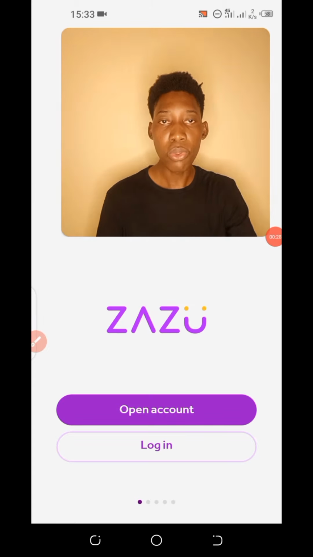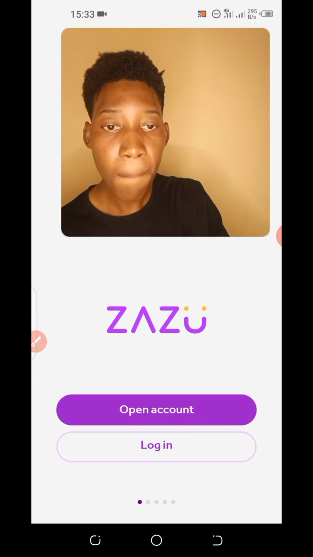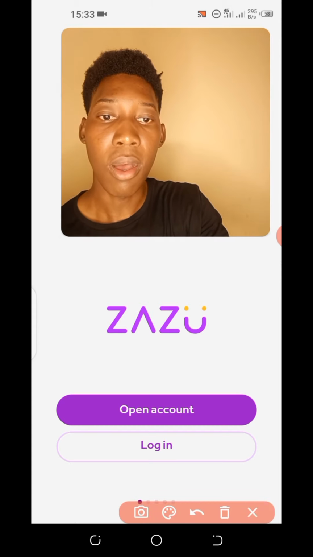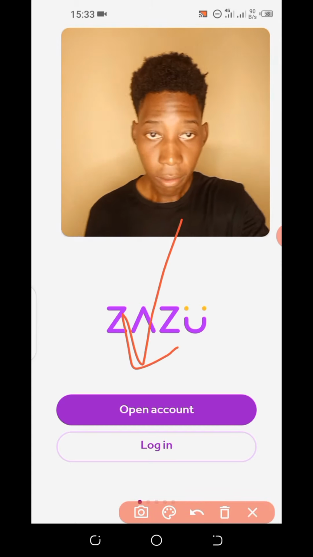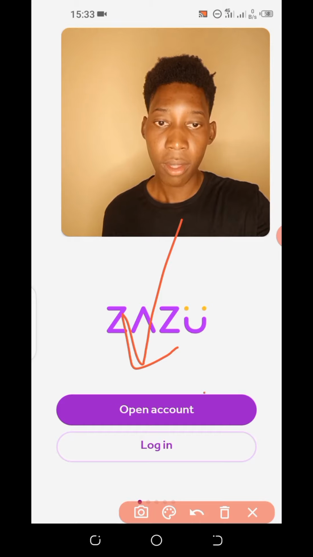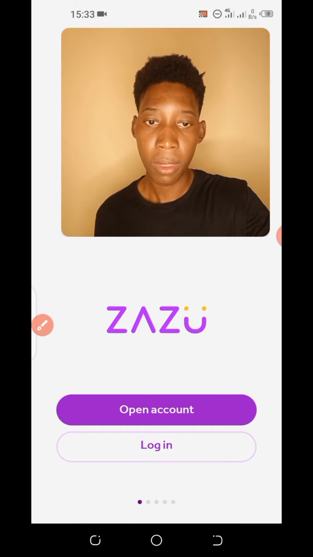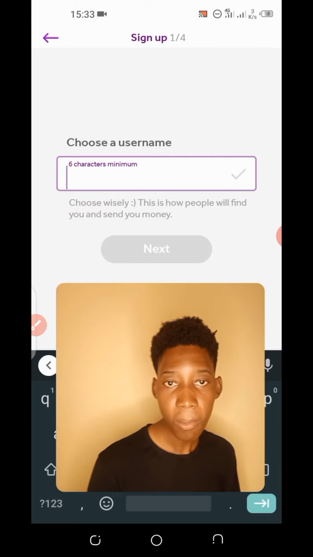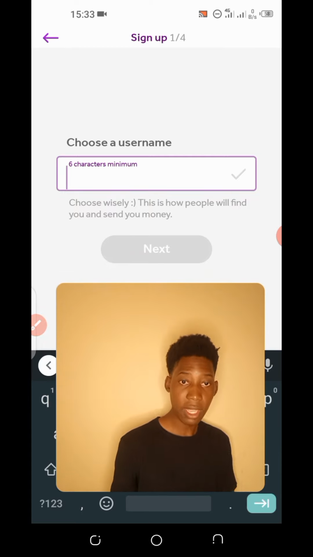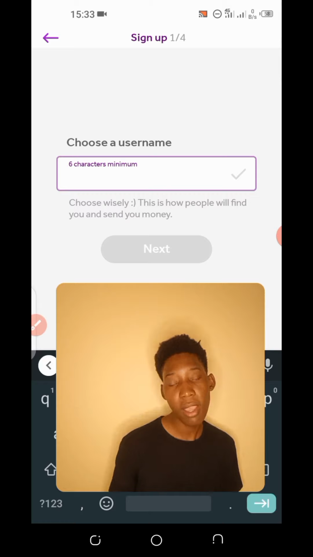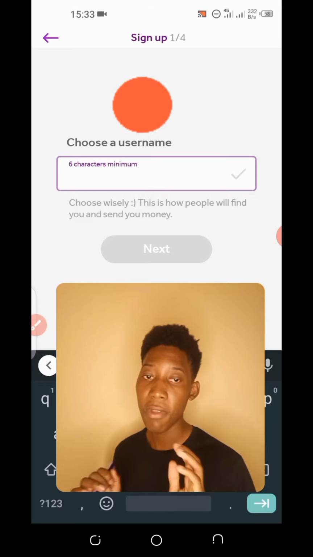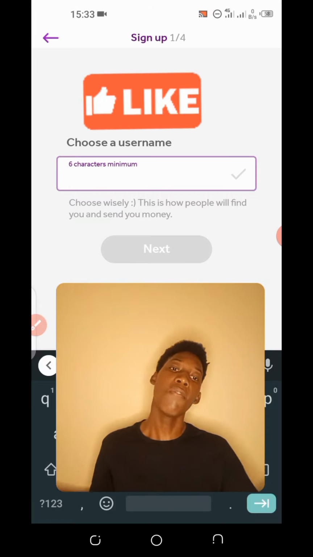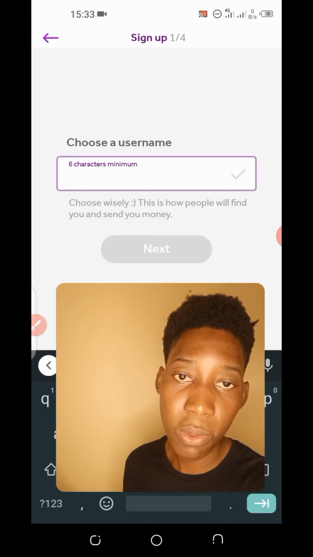So when you open the app, you need to click on open an account there. Okay, so you'll be requested to choose a username. A username does not need to have spaces. And the username has to be unique, different from your friends and different from everyone on this platform. So let's choose the username here.